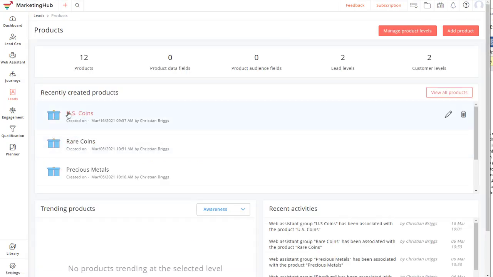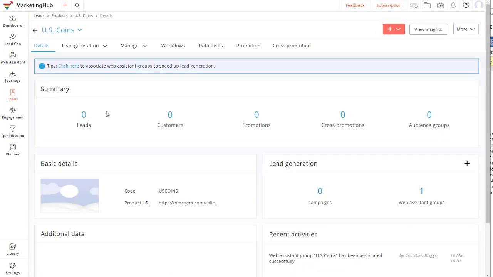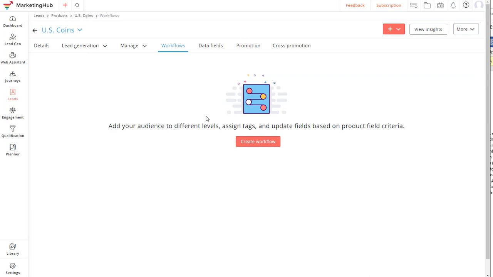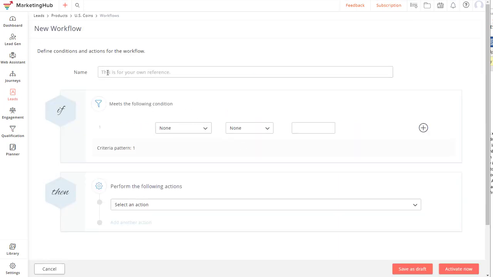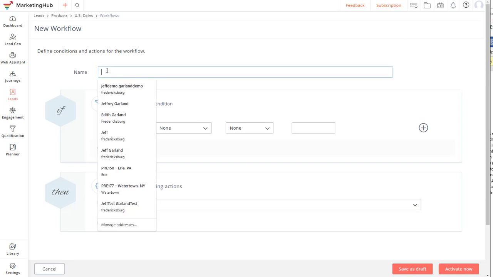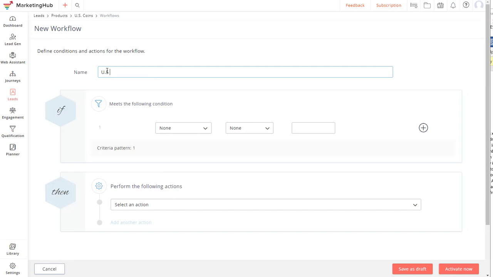Let's go back in here to US coins. And we're going to create two workflows. Come here, click workflows. I'm sorry, we're going to create one workflow to do two different things. Create workflow. And we're going to say whenever somebody is identified, whenever anyone is associated with the US coins product, we are going to perform this workflow. So it's US coins.